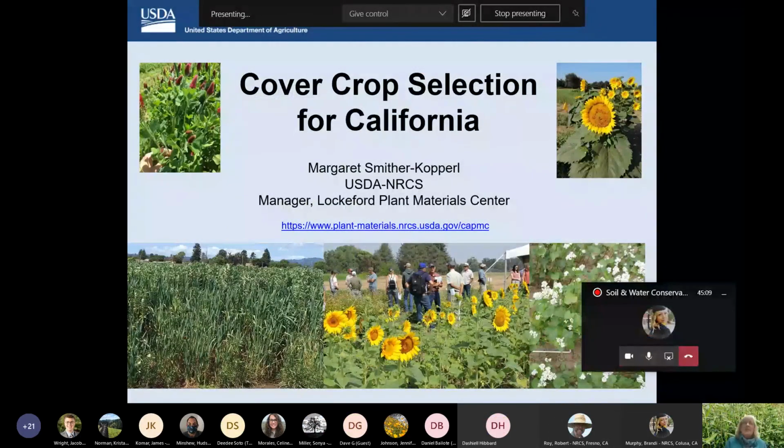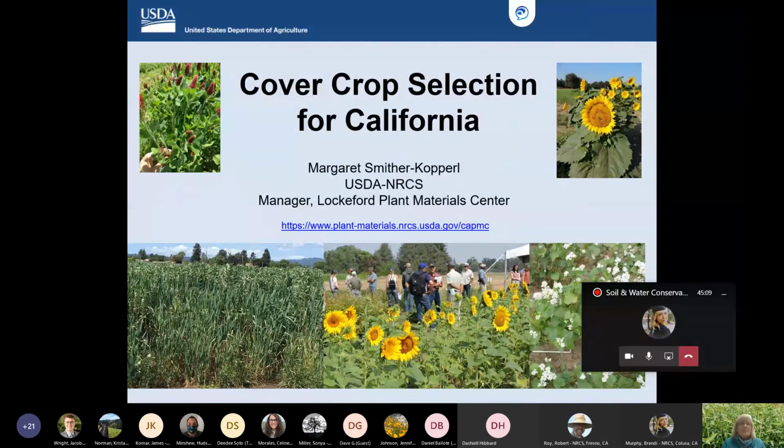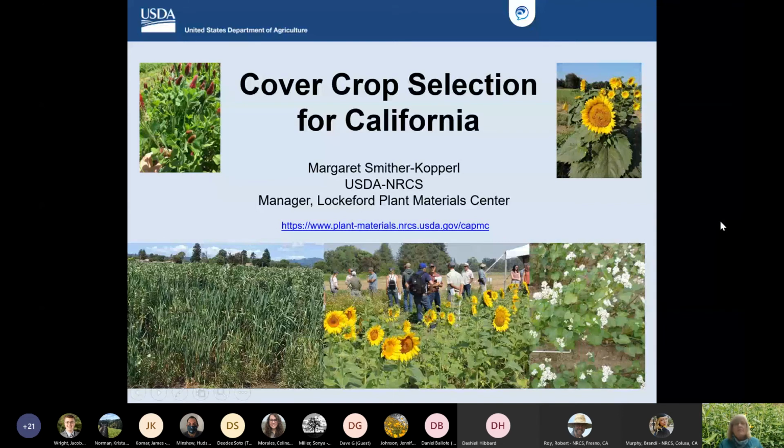So yeah, it's a great honor to be sharing this information with you today. Those of you who know the Lockeford Plant Materials Center, we're essentially a 100-acre farm, and since I've been here in California, a lot of our effort has been on working with cover crops. So I'm going to talk about, in 20 minutes, cover crop selection, and try to narrow down what we've learned.